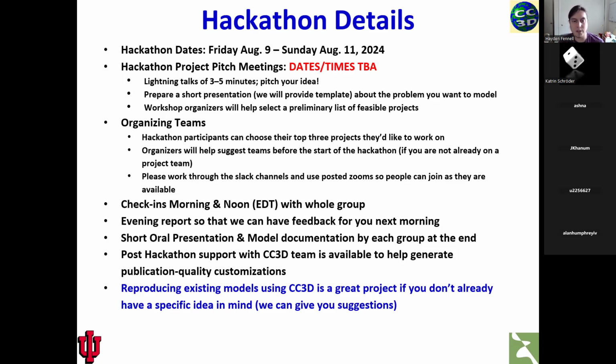During the actual hackathon, we'll have group check-ins in the morning and at noon to get a feel for where everybody is in the process, what kind of feedback they need, what kind of help they might need from specific instructors. We'll have the instructors in the room circulating, working with different groups to help you build your models. And then in the evening on Saturday, we'll have an evening report so we can get you feedback for the next morning. And then on the evening on Sunday, we'll have informal final presentations where you can show off the current state of your model prototype.